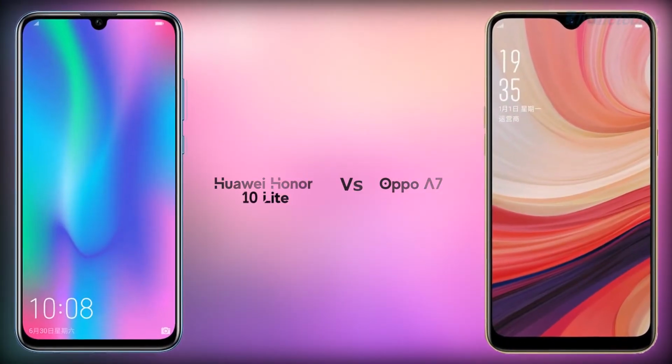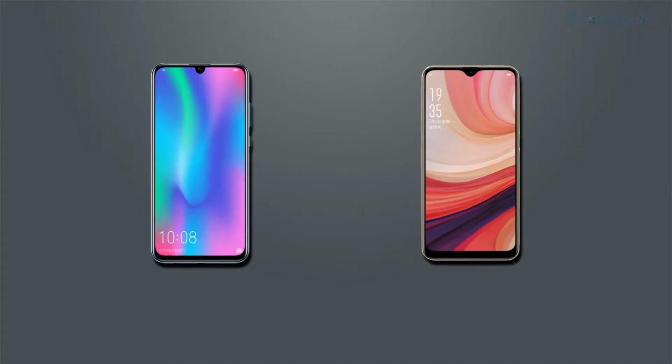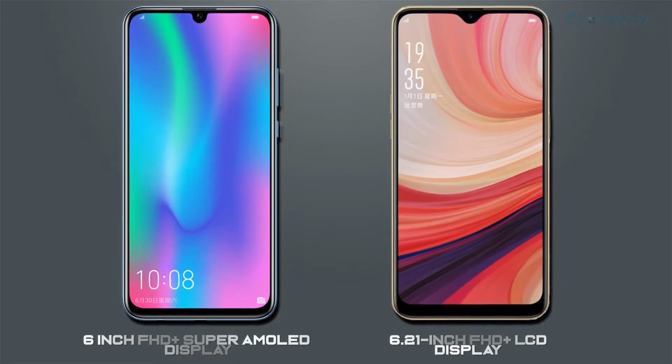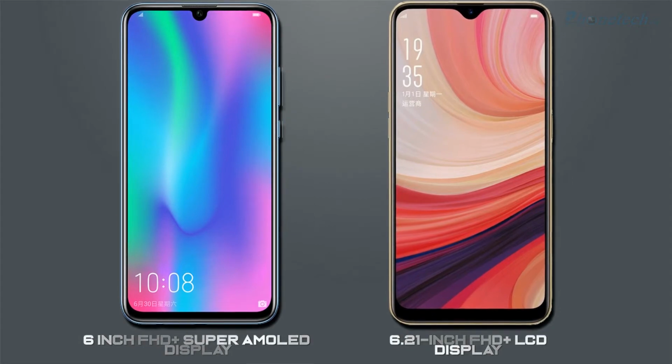In this video, let's compare Honor 10 Lite and Oppo A7. First of all, we talk about the display. Honor 10 Lite has a 6-inch Full HD Plus Super AMOLED display, and on the other side, Oppo A7 has a 6.2-inch Full HD Plus LCD display.